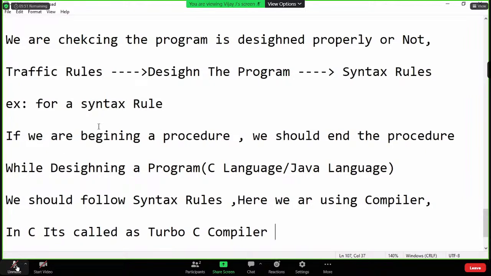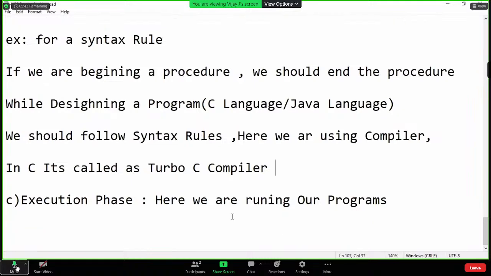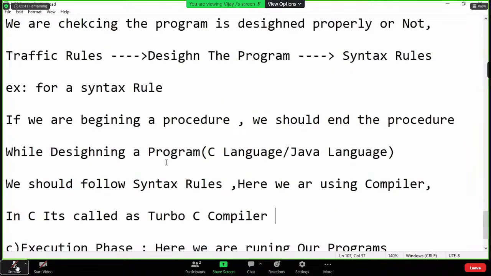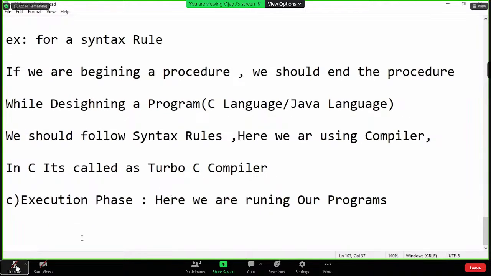Where in the program? Tomorrow I hope we will work on the Turbo C compiler, etc. Clear? Not today, tomorrow. Okay? So in case we don't have any errors, then we can jump into what phase? Execution phase.